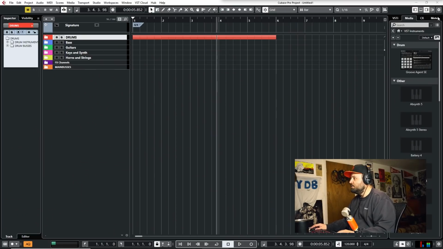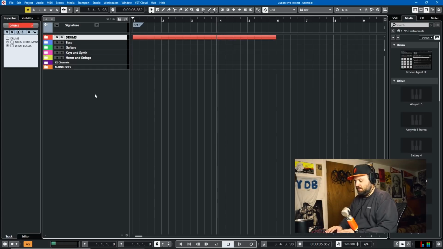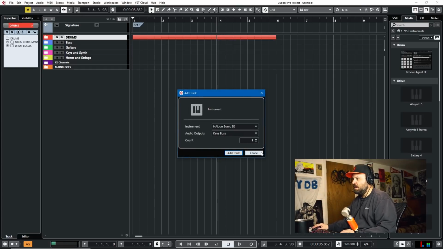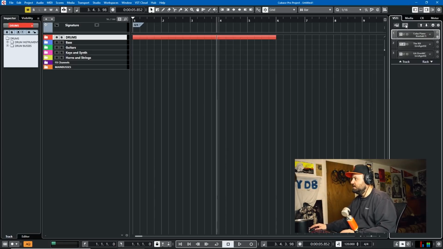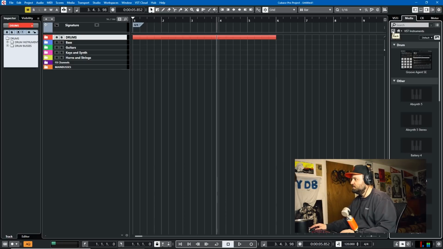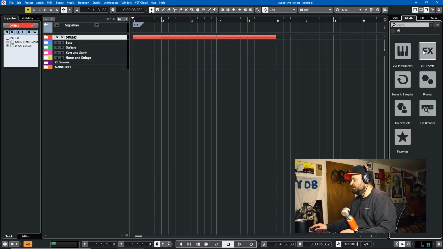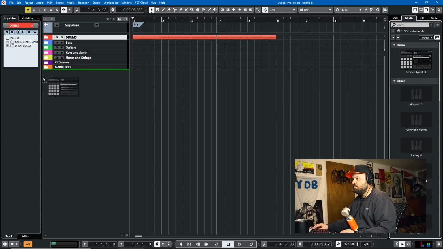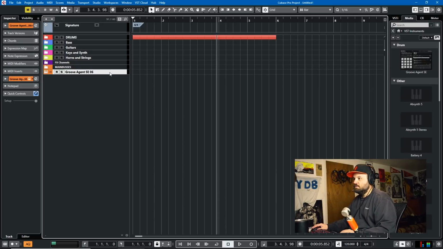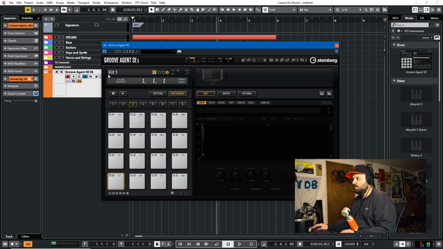Okay. I'm gonna try something new. Normally when I load an instrument, I have a hotkey for instrument tracks, but I'm gonna try this here in the media tab. You can load instruments now and effects and everything, just drag and drop. So we'll drag in a Groove Agent and we'll open it up and just put in a kit real quick.